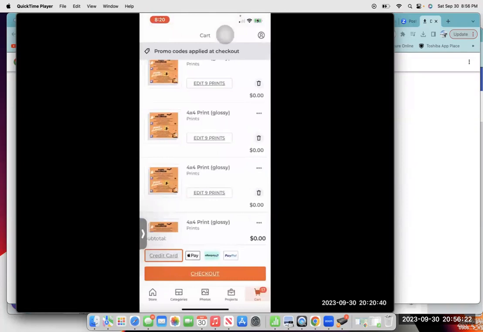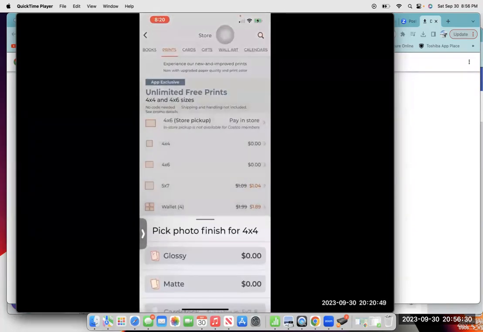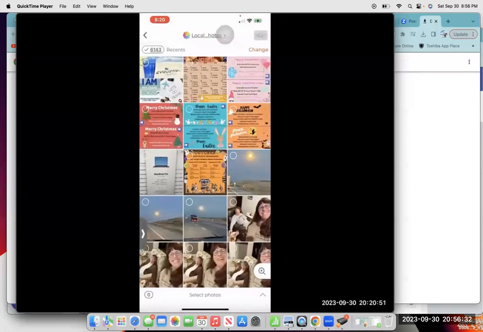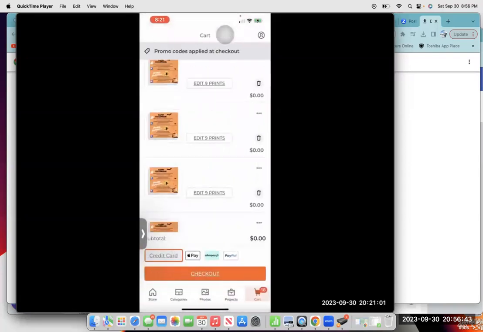Add those, and one more time. Prints, 4x4, glossy, Easter, right? Next, and then we got them all. Nice. Add your card. Excuse me.